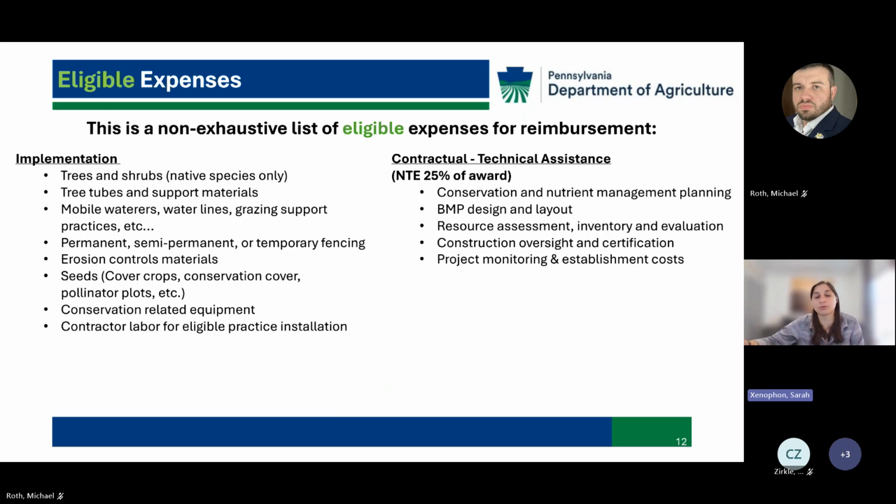So if the farm doesn't have conservation or nutrient management plans in place, we could pay for those. BMP design and layout, permitting, engineered designs, resource assessment and inventory evaluation for those folks who've worked with NRCS before. They call it an I&E. Essentially, it's them coming to the farm, assessing what resource concerns may be present and how to address those issues using practices that are well studied.